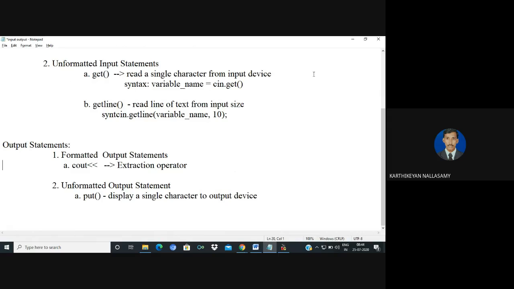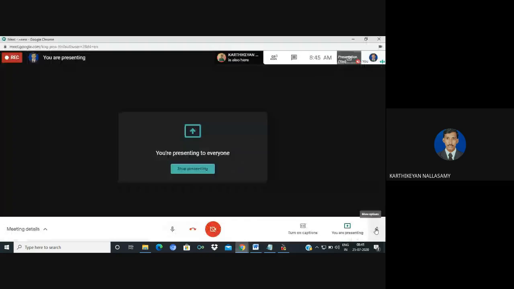If the compiler supports the conio.h header file, surely those methods will also be applicable as input and output statements. But some compilers do not support conio.h, especially if you are working in a terminal. In this situation, you should not prefer getch and the like. So these are the possible input and output statements in a C++ program. Thank you.